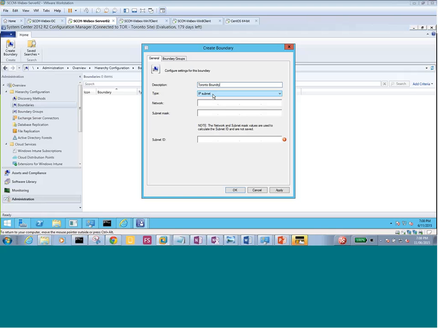So type IP subnet. Now when we drop down, it's all those four things, right? IP subnet, Active Directory site, IPv6 prefix, IP address range. So that's it, guys. Well, it was in the theory slide as well.